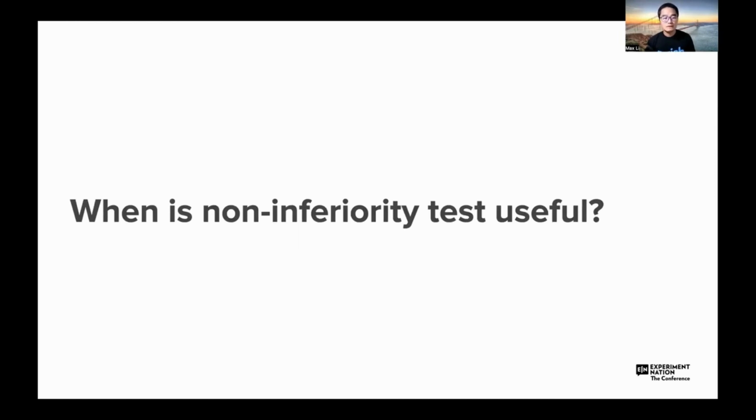So when is non-inferiority test useful? I'm not claiming that you should stop running conventional A/B tests altogether and start doing non-inferiority test. But in some cases, the conventional A/B test could fail, and it makes sense to apply non-inferiority test.